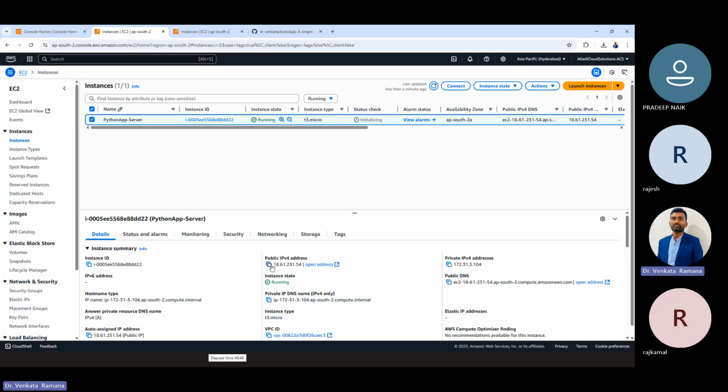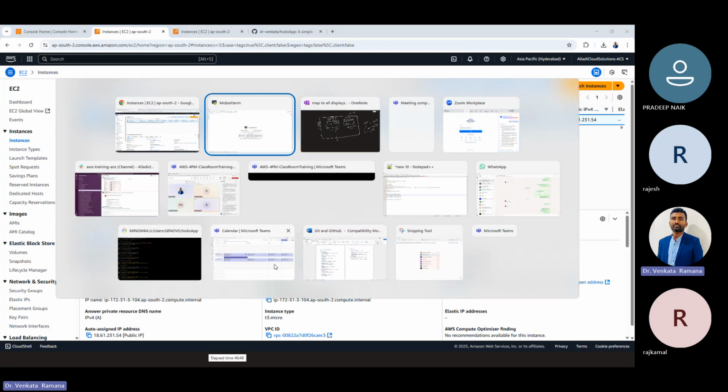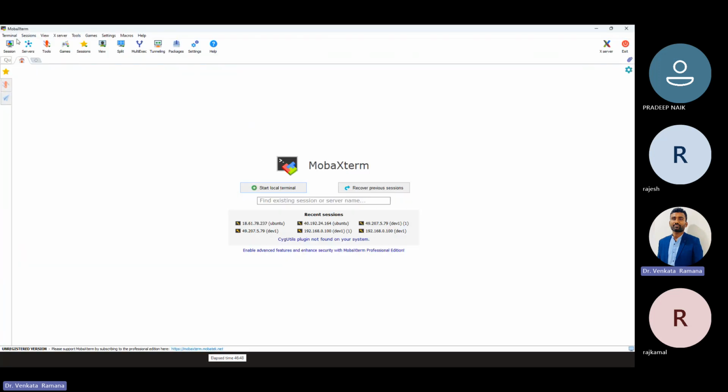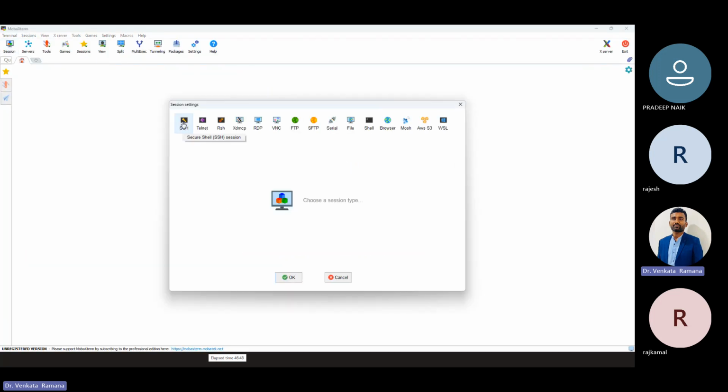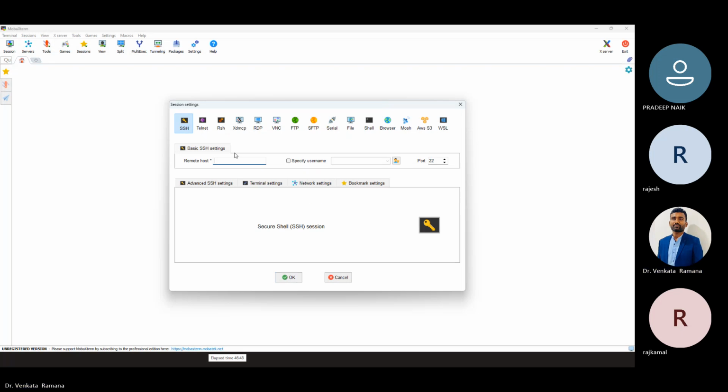I am supposed to take the public IPv4 address. Go to MobaXterm here. I need a session. Click on SSH, the type of connection was SSH. Copy and paste the host here. Specify the username. The default username is going to be ubuntu for my Ubuntu server, whereas it is ec2-user if it is my AMI 2023. But now I chose the Ubuntu operating system, so ubuntu is the default user.